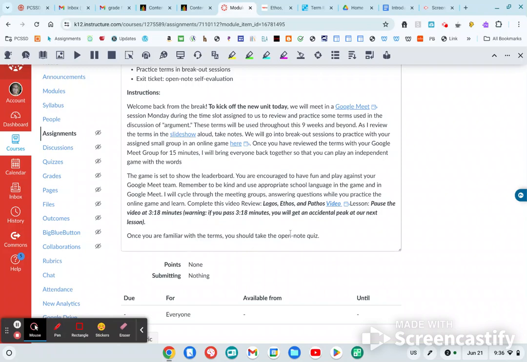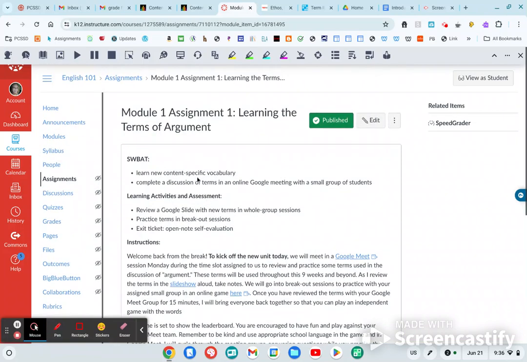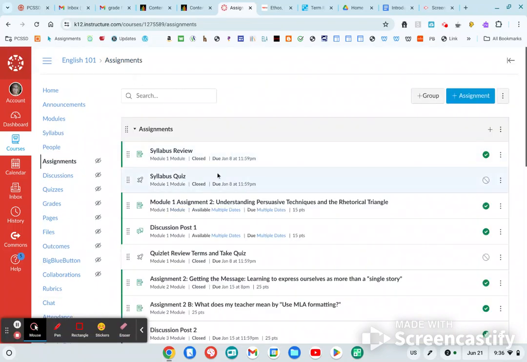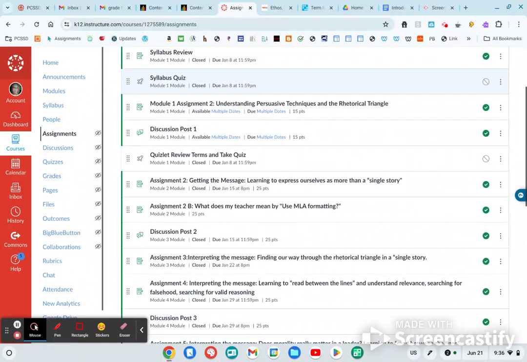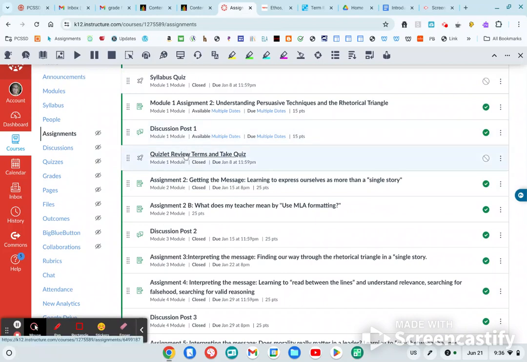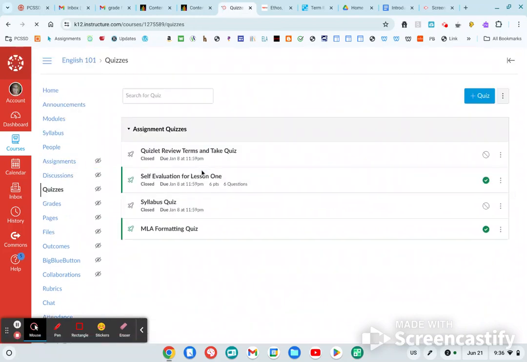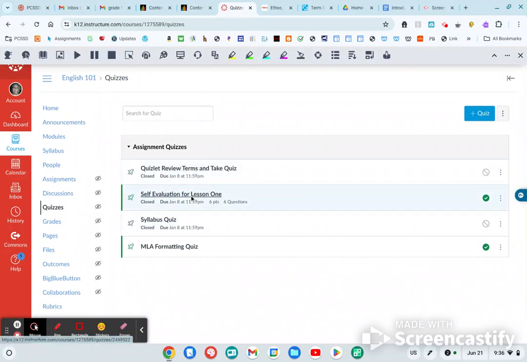And then there is an open note quiz, which, when they're actually in the lesson instead of in the teacher view like this, will be the next thing that it automatically takes them to. But of course, we as educators can peek around in different ways. Go to the quiz. And this is the self-evaluation for lesson 1.